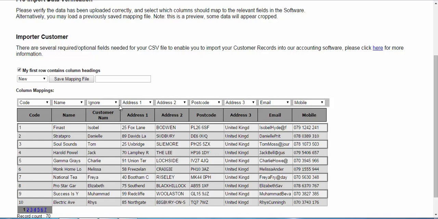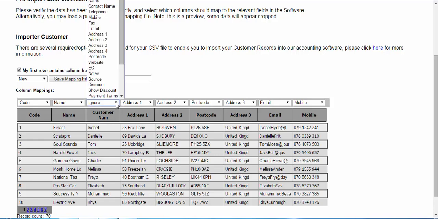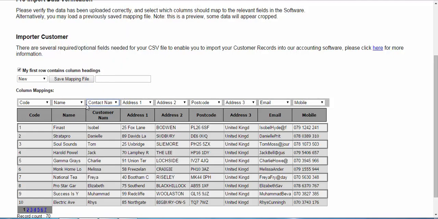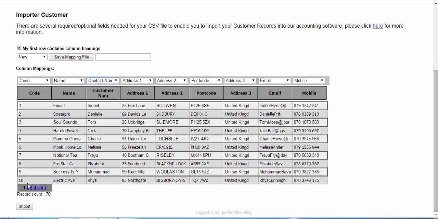So this is the customer name. So all I need to do is click on the drop down box and click on name. And basically that will go through to the contact name for this particular customer. Once that's done and you've matched all of those headings, all you need to do is just click the import button at the bottom of the screen.